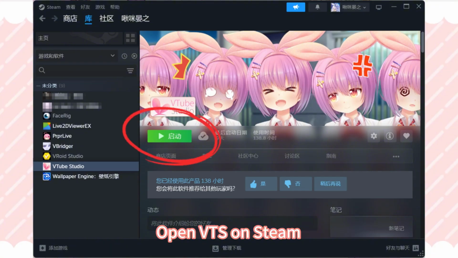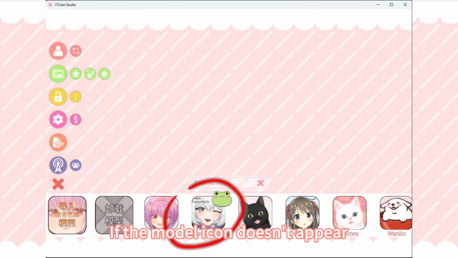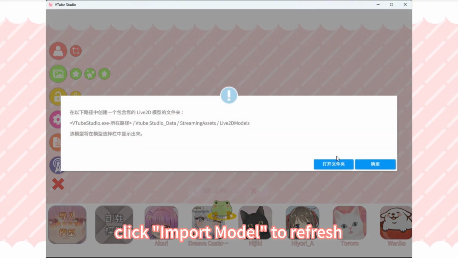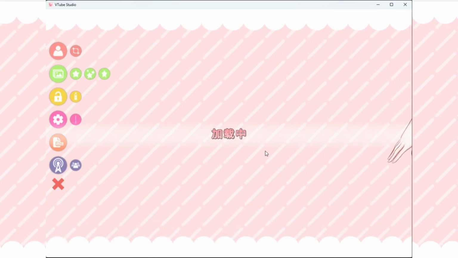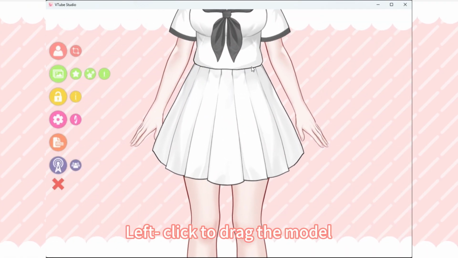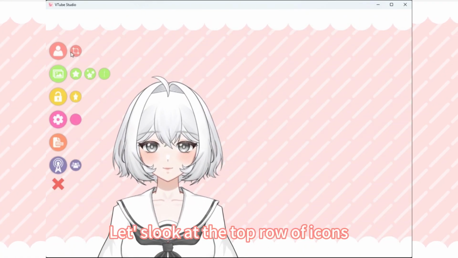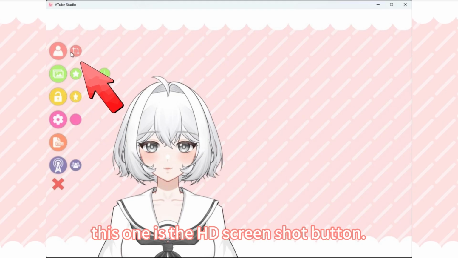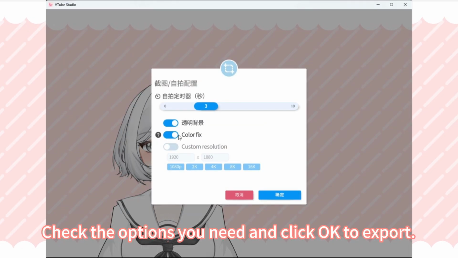Open VTS on Steam. Select Import Model. If the model icon doesn't appear, click Import Model to refresh, then click the icon again. Left-click to drag the model. Use the scroll wheel to resize it. Let's look at the top row of icons. This one is the HD screenshot button. Check the options you need and click OK to export.